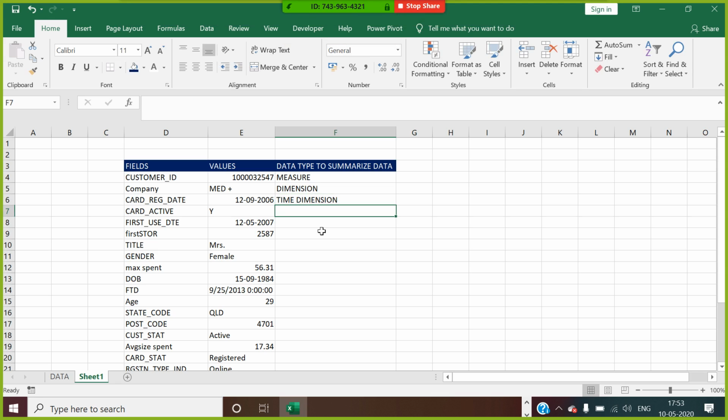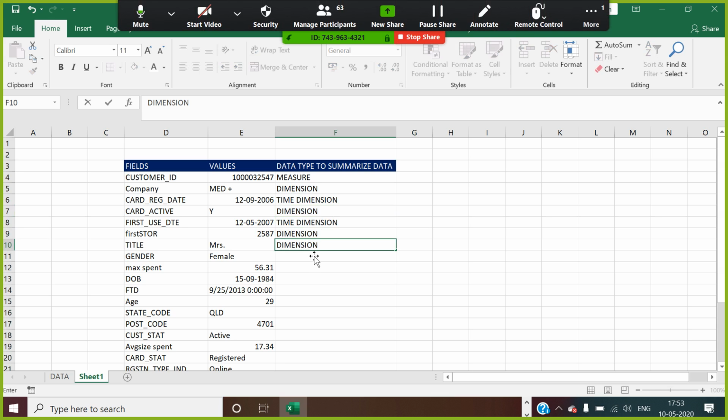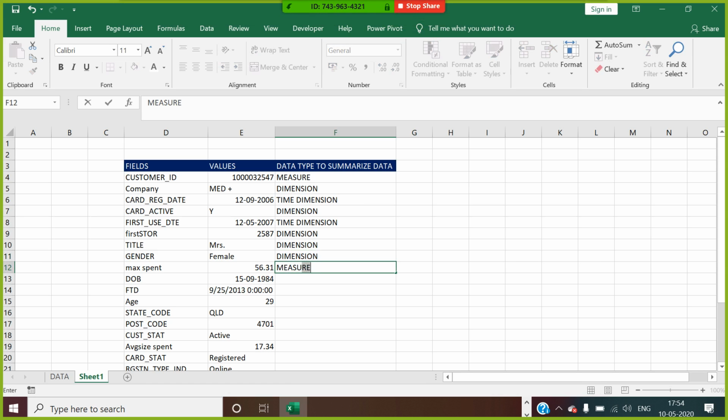Okay. Your card active is also a dimension field. This is also going to be a time dimension field. This is also a dimension field, if you want to see performance store-wise. This is also called a dimension field. This is by gender, if you want to see it gender-wise, a dimension field. The spend amount is going to be a measure field. This is going to be a time dimension field. This is also a kind of time dimension field. This is called your measure.